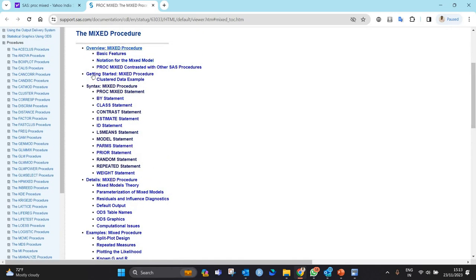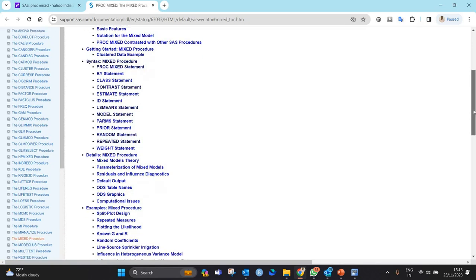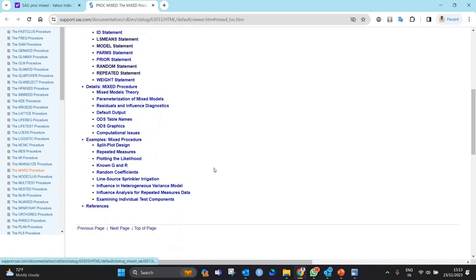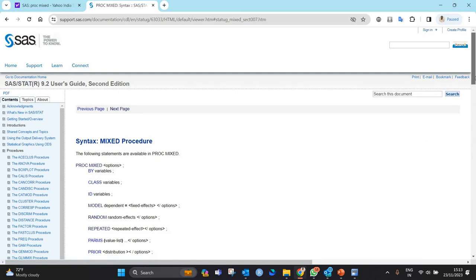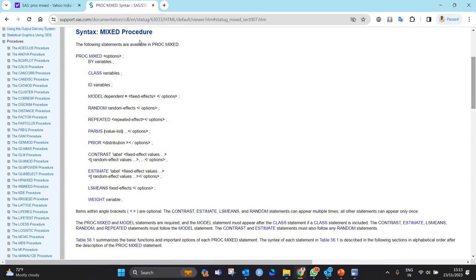It will give you the theoretical concept of the mixed model, then how the syntax should be written, then some detail about the methodology, and a couple of examples of how they have executed the mixed model. So how to write the syntax, I used to go here and see what the syntax is for the mixed model using SAS.